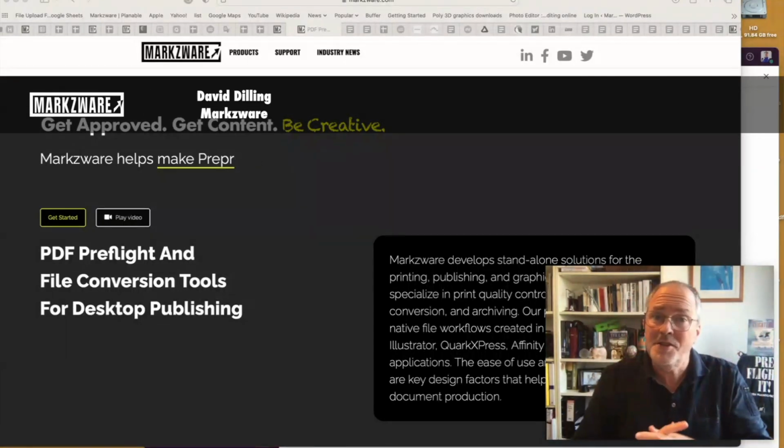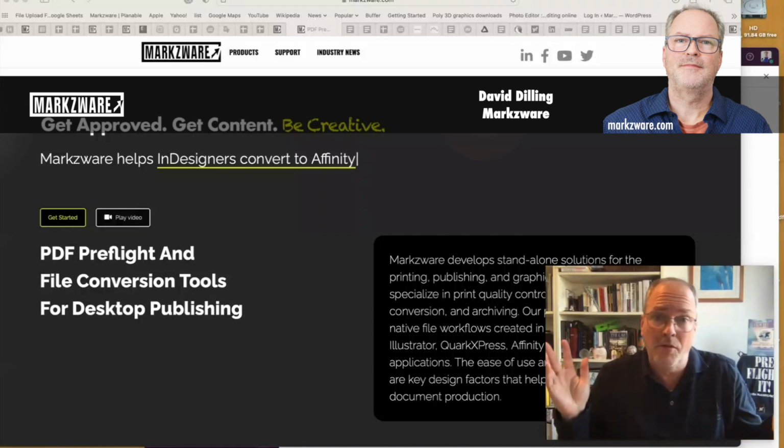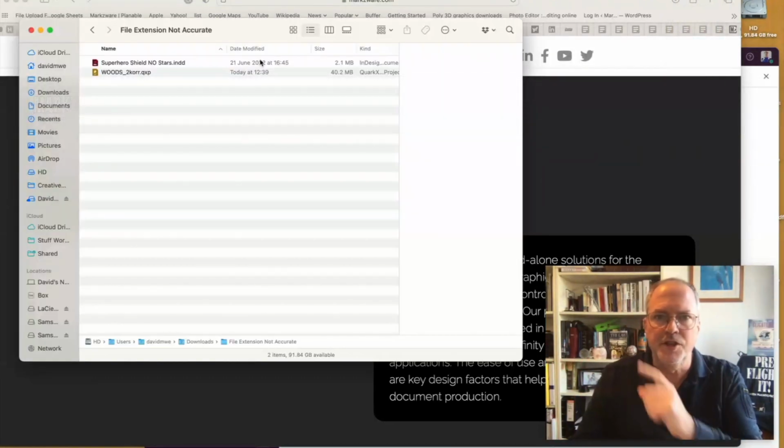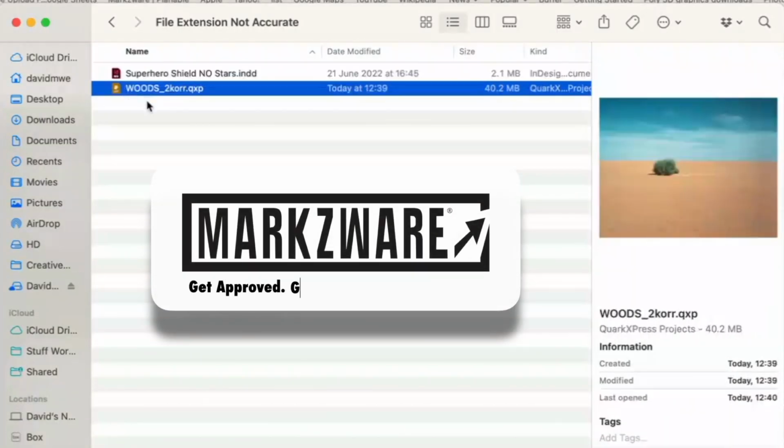Check this one out. This is an interesting one. We had one come in today, and I've had this happen about every couple months, it seems. Here's the deal. Here I have a couple files. You see we have an InDesign file, and we have a QuarkXPress file, right?